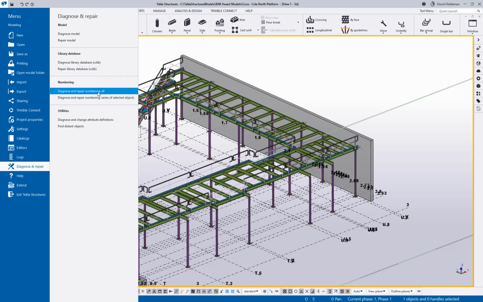Now, the next one is what actually led to this video, and it was a call that I got from someone that they were having some issues with their numbering. So if you ever run into a problem where things don't seem to be combining the way they should, when you're getting numbers that don't really make sense, and you think that things should be happening differently, this diagnose and repair numbering all is something that can help correct those problems.